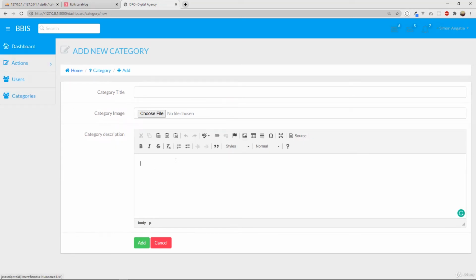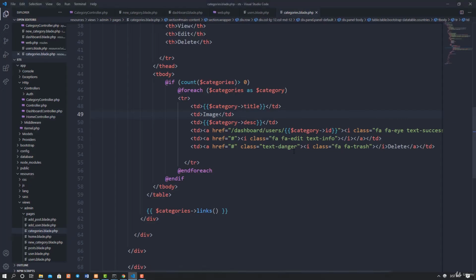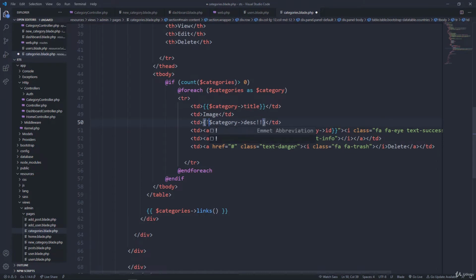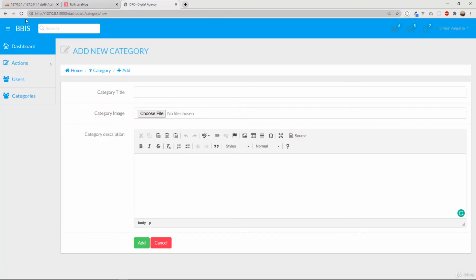On the description, you remove those and do that. So this will make it only display the data and not the HTML tags. So let's refresh and see. Let's just click on categories, and now we have our categories displayed like this, right?